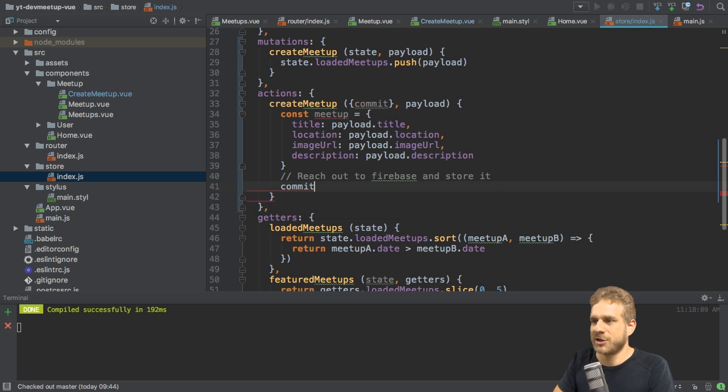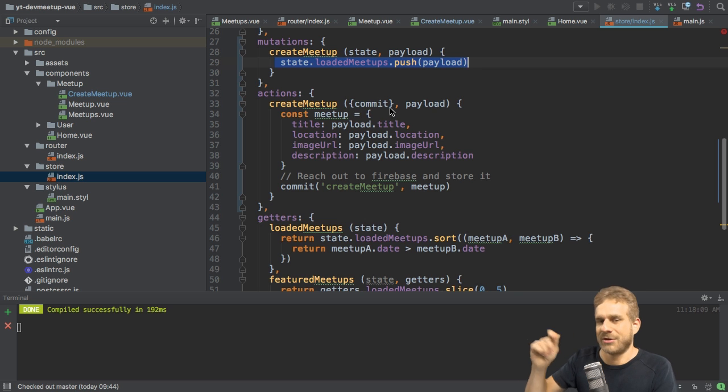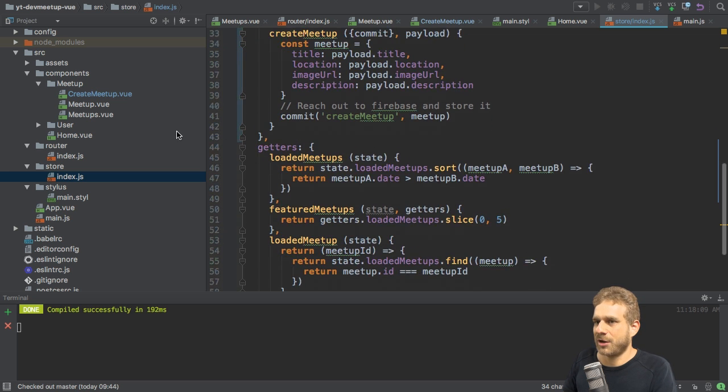So I will simply commit here. I will commit and execute create meetup, passed as a string. And as a payload, I will pass my meetup so that I can simply push that onto my loaded meetups array. And all our getters will then automatically fetch the updated version of that array. So that is the create meetup action I created.